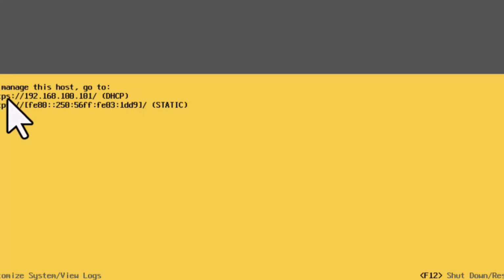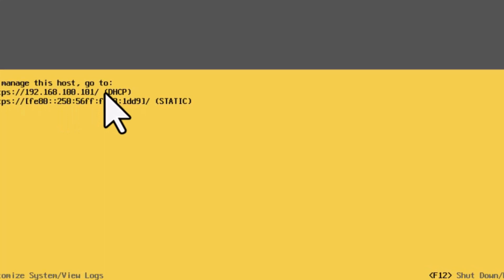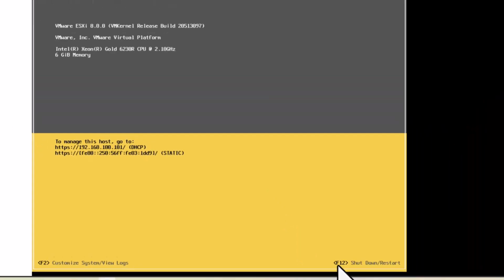In the yellow or the orange area, you're going to see the FQDN or the IP address associated with that ESXi host during the installation. This is the IP address that is considered to be the management IP. Through this IP address, you can access its interface from your laptop remotely, or you can do SSH if you have enabled it. You need to press F2 to customize its configuration, or you can shut it down or restart by pressing F12 and specifying your username and password, right?